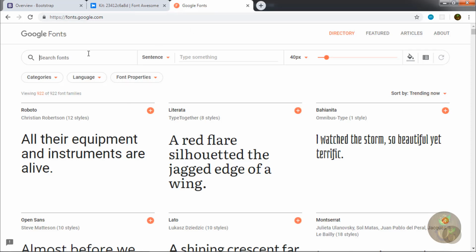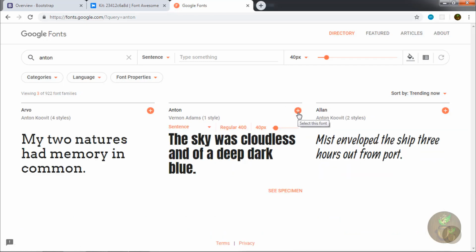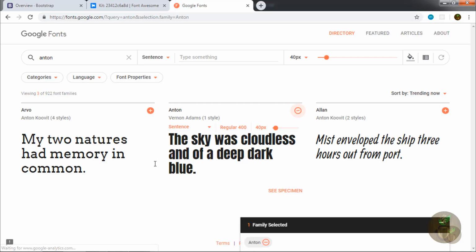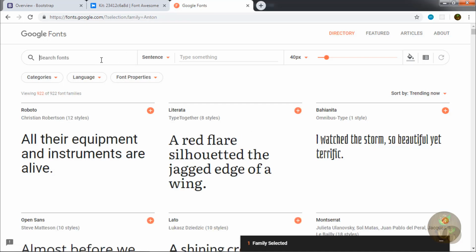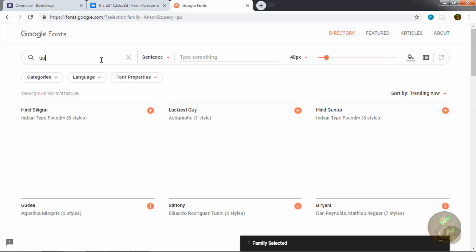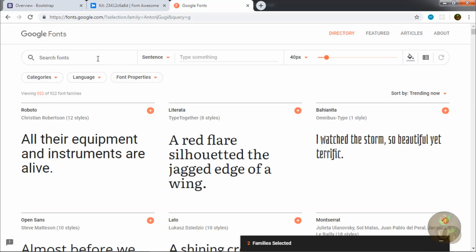So you just need to search for your favorite font. I'm going to choose this font here and just choose it. I'm going to click on this add button to select this font, and you can see the font is selected right here. Just after that I'm going to select my second font. I'm going to say here Googie. This is my second font which we are going to use in this tutorial.